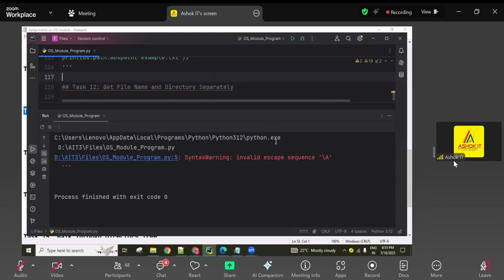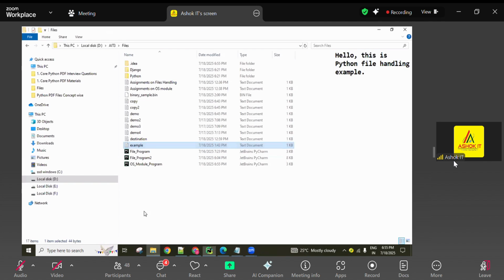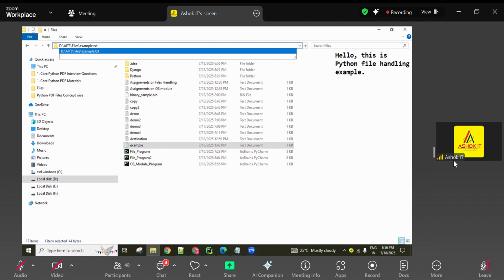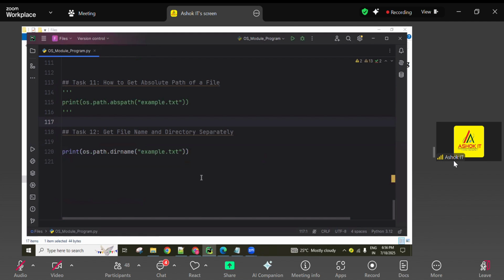Nothing it returns. This is the programming-related path only, guys. I think the full path is required, so I copy it. This is the path related to this example, guys. And here the slash example. Control A, copy. I copied it like this. Now execute.